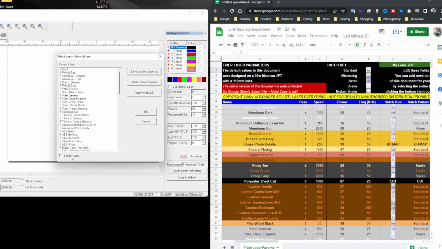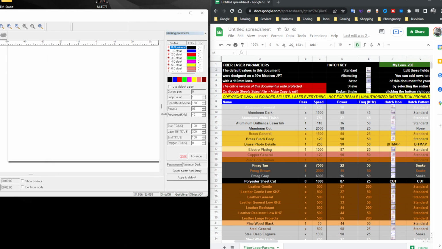And now aluminum dark is going to be in our settings list, and that's right there. There it is at the bottom. That's how you would go about adding those one by one manually without editing the files. So those are really the two options.